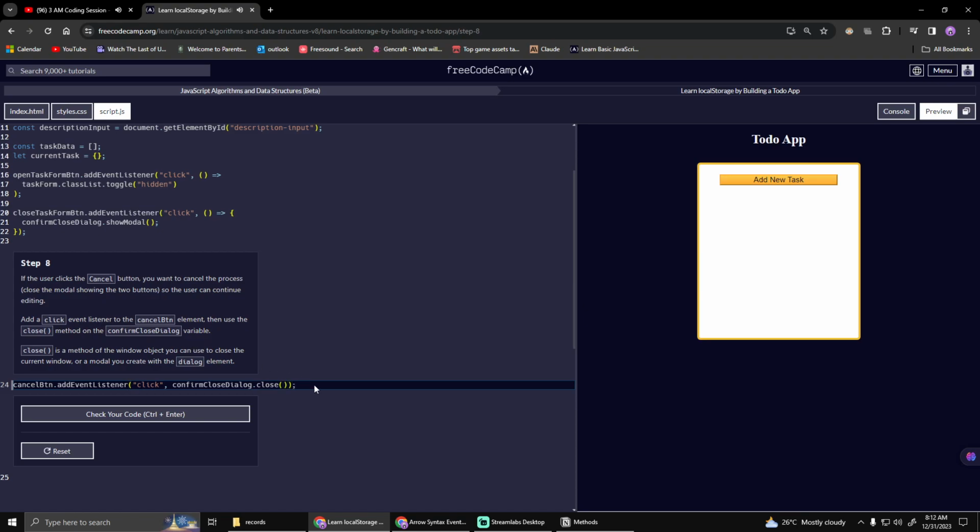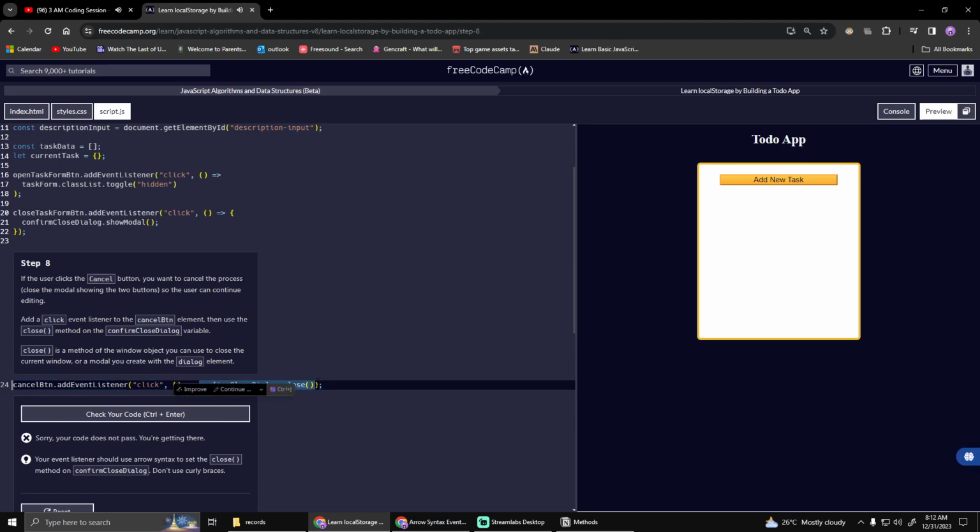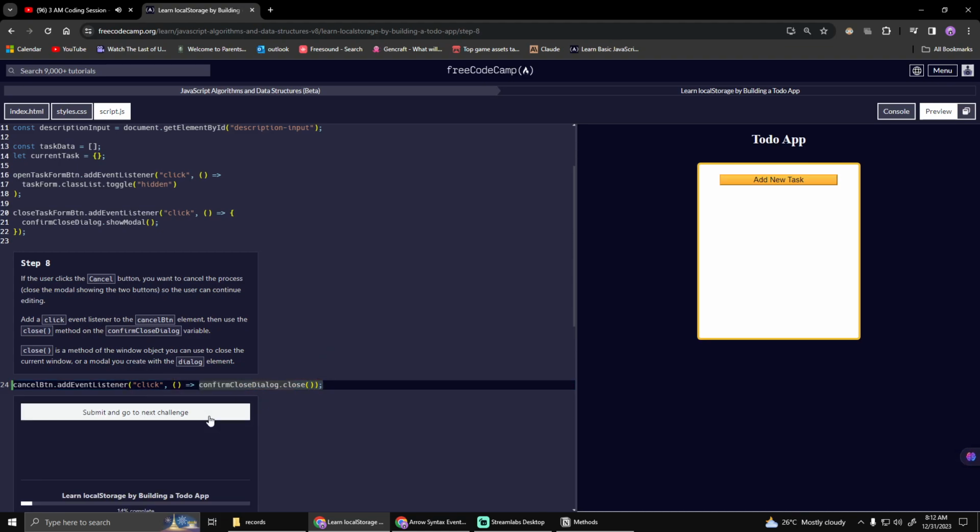I guess it shouldn't. Wait, oh, I forgot again. So if it is click, now what? So if it's clicked, it should implicitly return. It should automatically return this line of code. Yay!